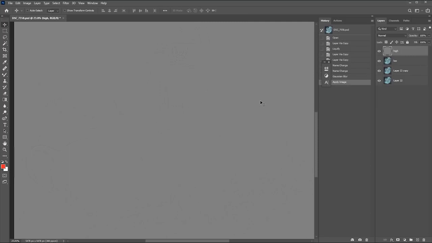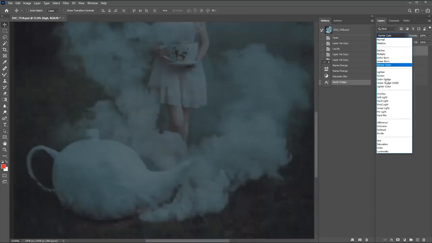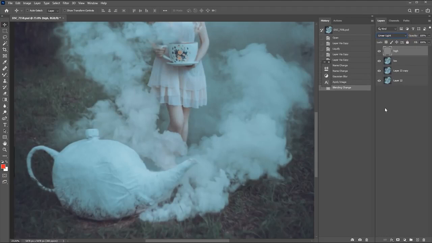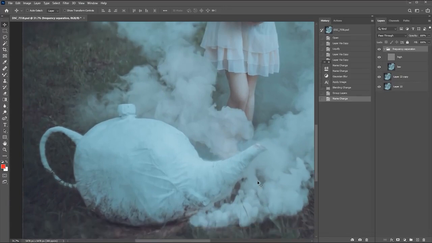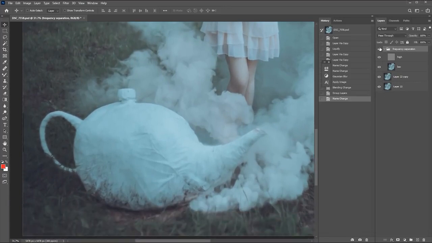And click OK. Now I need to put this layer into linear light blending mode, and I'm going to group my layers. Let's name it frequency separation. So if we take a closer look at our image and click this group on and off, we can see that nothing changed. But basically we broke our image into 2 frequencies. Low is where our color and shape is, and high is where the texture is. So now I can retouch them separately.